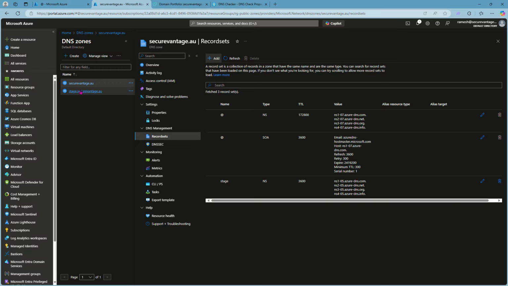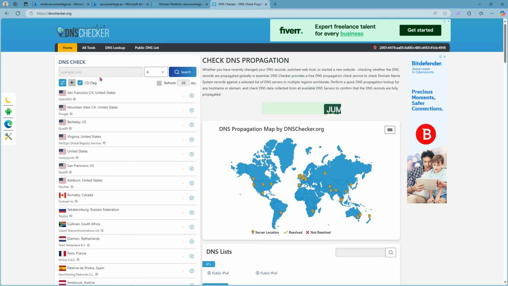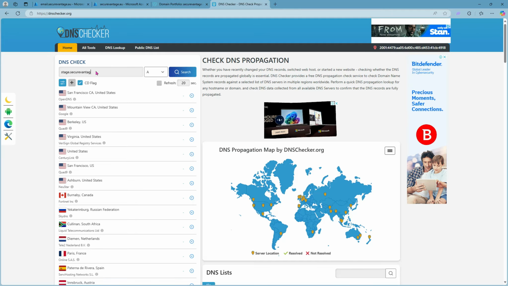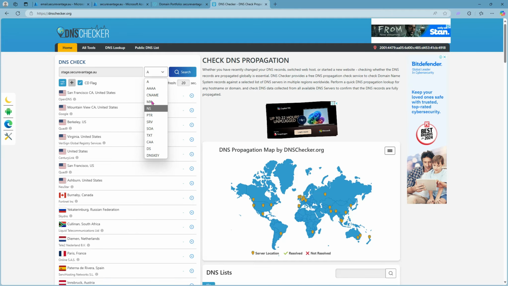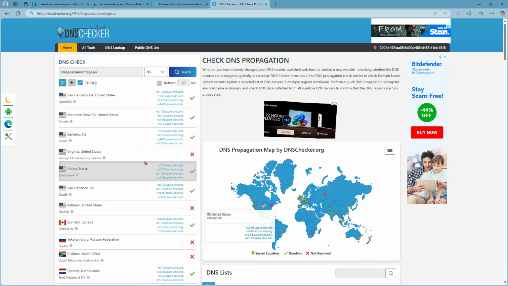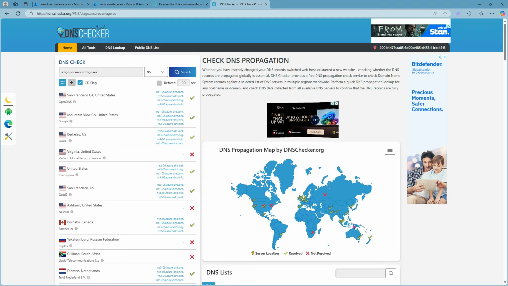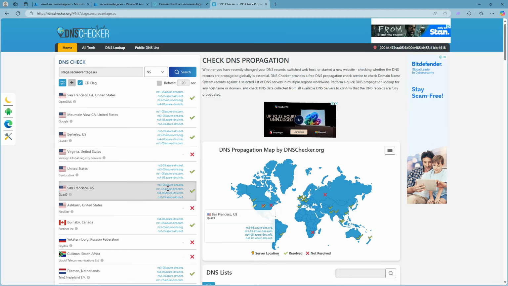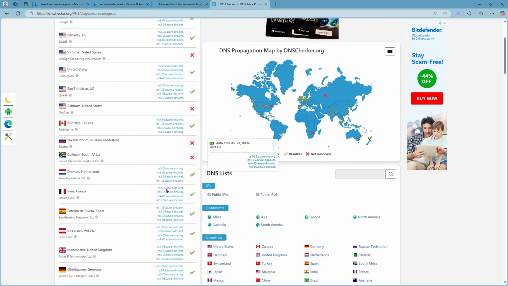Now that domain, whatever child domain we created, is now linked to the parent domain. So on the DNS checker, we can go back and check once again whether stage.securevantage.au is replicated across the globe or not. So let's go ahead and say stage.securevantage.au. And again, in this case, we are interested in the NS record, and let's see what we get. You can see that it is still replicating. It's not replicated across all the root servers, but there is a good change.